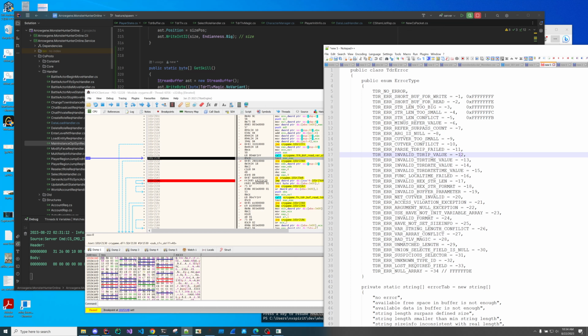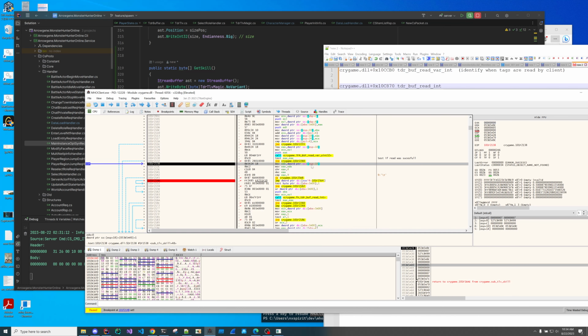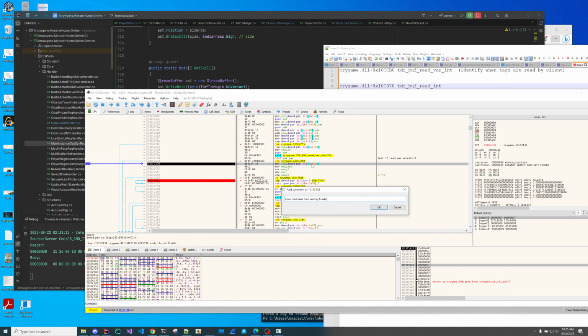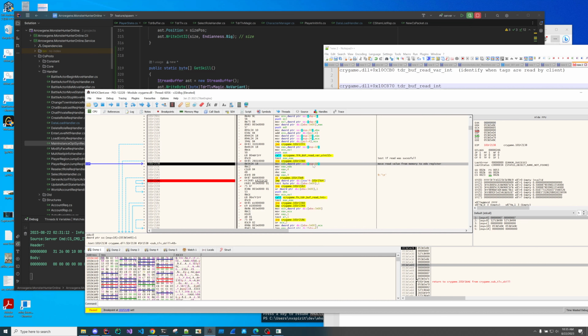So what happens next is I'm moving my read value, the value that has been read here, into a register. So I add another comment, move read value from memory to EDX register. Okay, so now if I right click on here, I say follow and dump, I press on this one, I see okay, it has 0, 1 here.